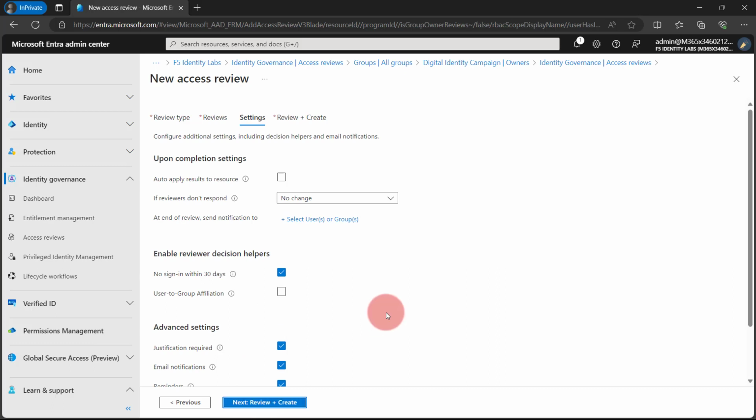Perfect. So right now I can click settings, and here I have additional options to be selected. So let's discuss them really quickly. Under upon completion settings, there is this auto apply results to resource. So if the user's access is denied, their access to the resource will be removed after the review is completed. So it means that if access is denied, the user will be removed automatically from this specific group.